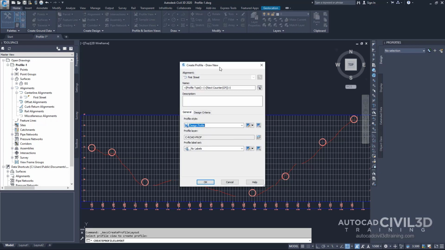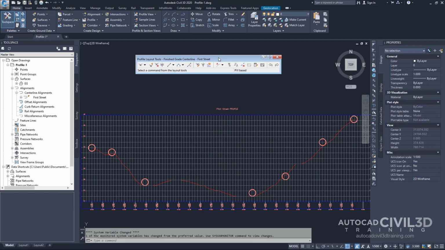In the Create Profile Draw New dialog box, specify the following parameters. In the name, let's type in Finished Grade Centerline - First Street. For the profile style, we'll keep it at Design Profile, but for Profile Label Set, we'll select Complete Label Set. Then click OK. The Profile Layout Tools toolbar is now displayed. This toolbar enables you to lay out a finished grade profile using either points of vertical intersection, or PVIs, or constraint-based tangent and curve entities.